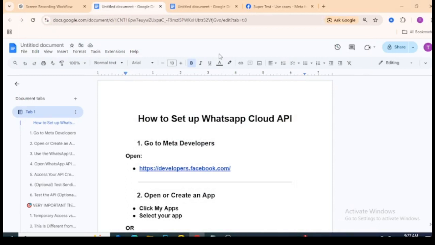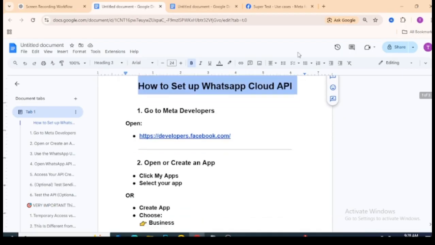Alright guys, so in today's video, I'm going to show you exactly how to set up WhatsApp Cloud API. If you want to set up your WhatsApp Cloud API, just watch this video step by step, because that's exactly what I'm going to be walking you through. It's also important to watch this video to the end so you don't make any single mistake. And with that being said, let's get right into it.